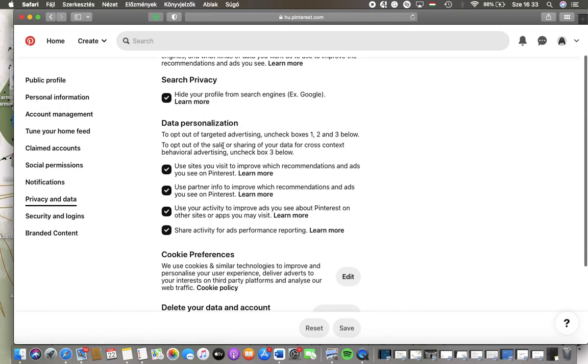Scroll down to the Data Personalization section, and here you can turn on 4 of these options. Use sites you visit to improve the recommendations, so tap on this button. When it is without the checkmark icon, you can turn it on. Then you can use partner info to improve recommendations and ads. You can also use your activity to improve ads and share activity.